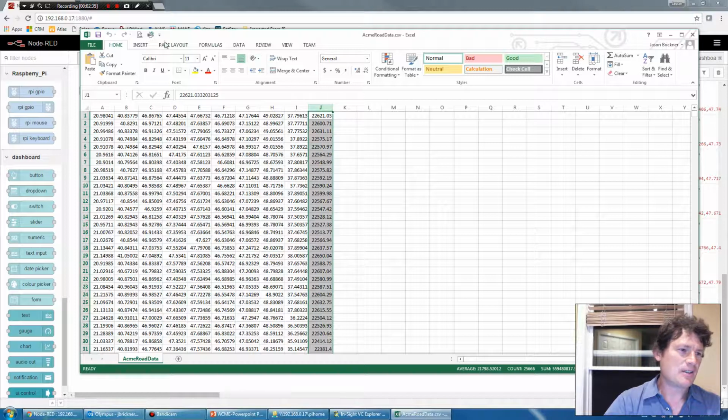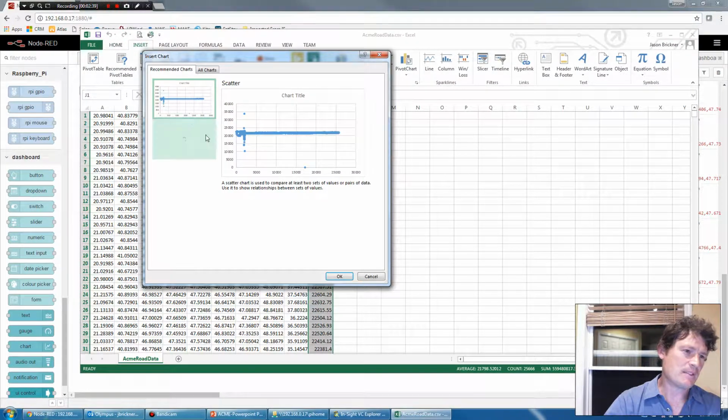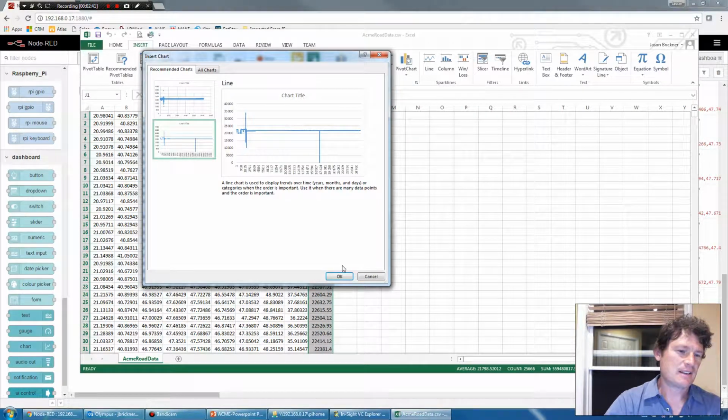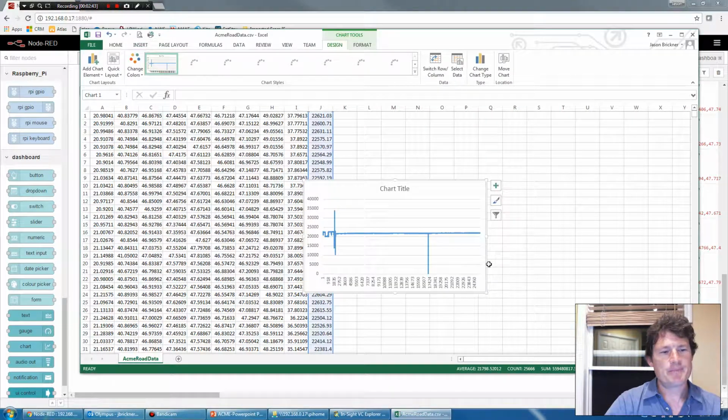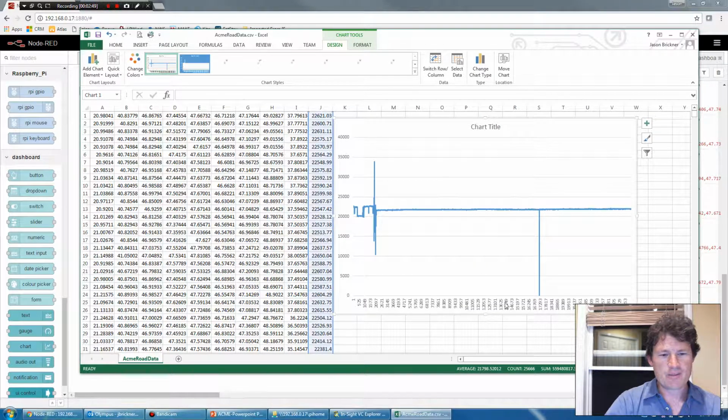And so then I can quickly create a chart, for example, to represent that data. Maybe something like this, and that will give me the depth over the course of driving down the road to the 25,000th sample. And that's it in a nutshell.